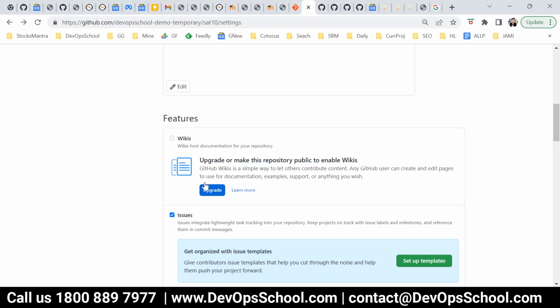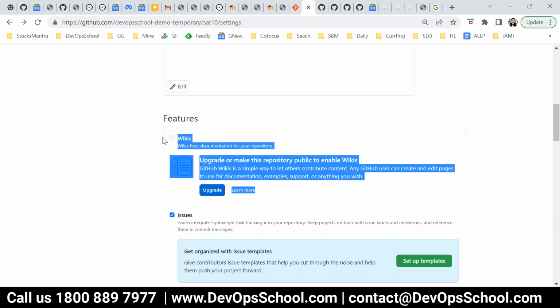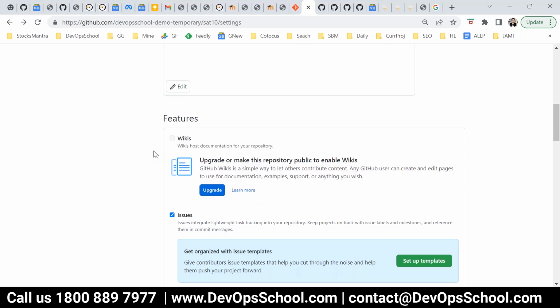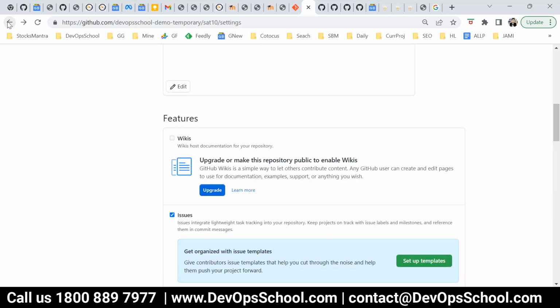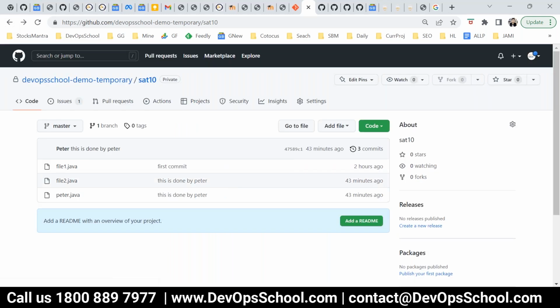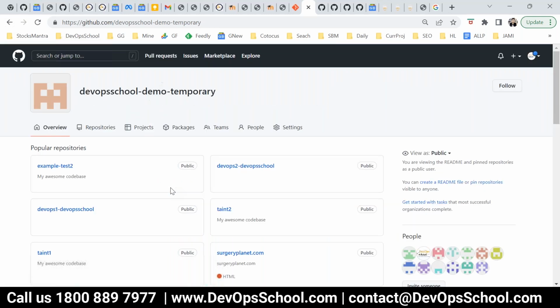Okay, so things are clear now. I understood. I think these changes happened last week only. The wiki has been converted into a paid feature actually. So I have to upgrade the account for any new repository and then pay and then use it. That's bad actually.